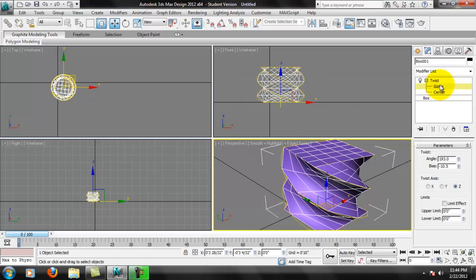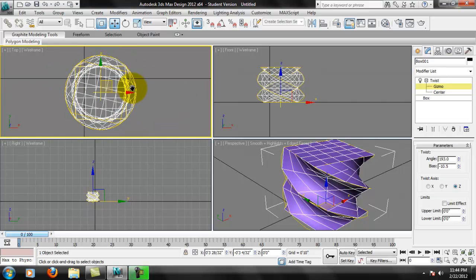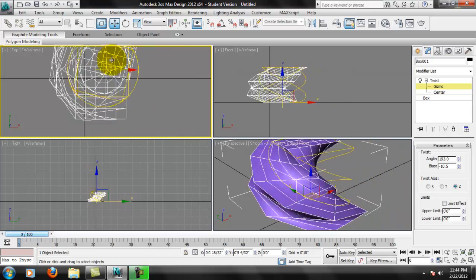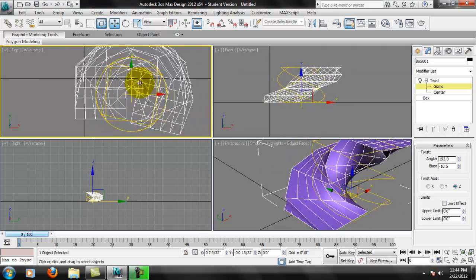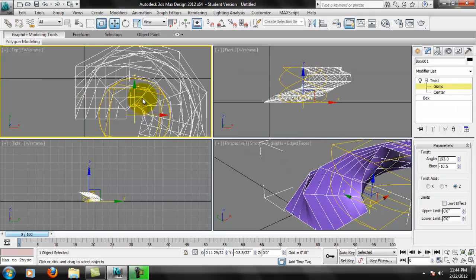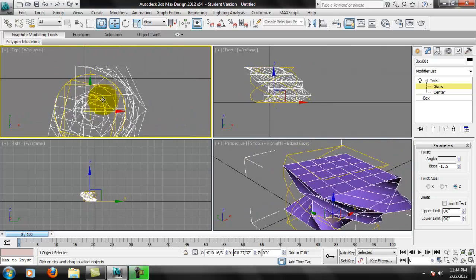I'm going to select the actual gizmo so that it turns yellow, and I'm going to select my move tool. And I'm going to move it in the top view. You'll notice the changes over here. Notice that the center of my twist is moved when I move that gizmo. So if I want to adjust where that twist is happening, I can move the gizmo. Same with the center. The center is another, finer adjustment. But you kind of get the concept here with the gizmo.